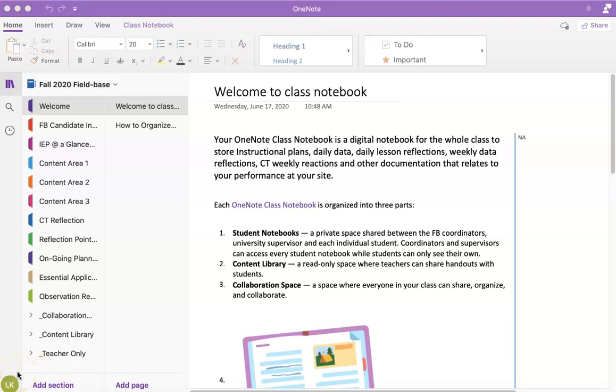Welcome to Class Notebook. Your OneNote class notebook is a digital notebook that the whole class is going to use to store their instructional plans, your daily data, daily lesson reflections, weekly data, etc., and any other documentation that relates to your performance at your field-based site.